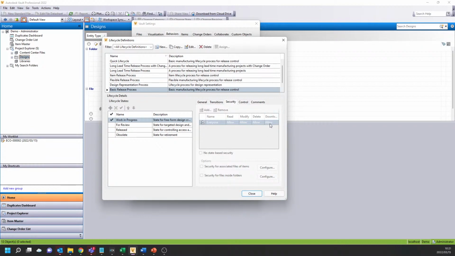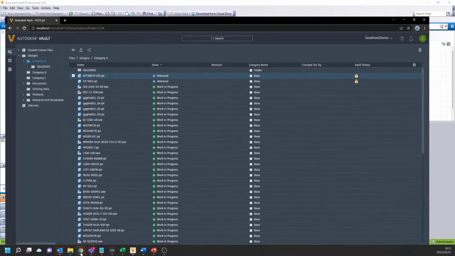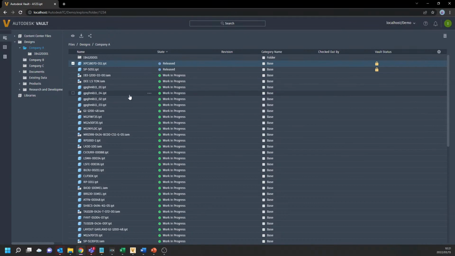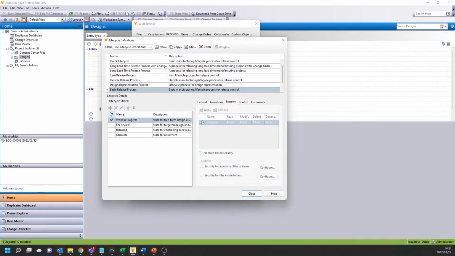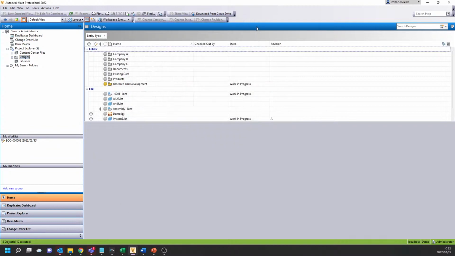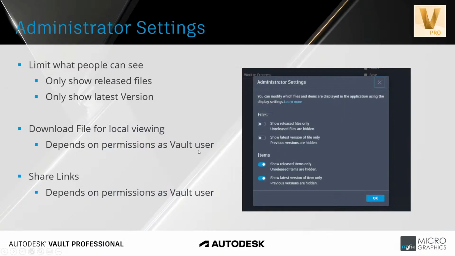If download is allowed here for everyone in the work in progress state, then when you go to your vault in the thin client, every time I click on a particular file, I'll get this little option here to download it. Now that is because I have that permission set to everyone. If that was blocked in a particular state, so let's say you had a life cycle where this was blocked, you would not get that option to download, depending on the way you set it. So it does interact with your security settings.